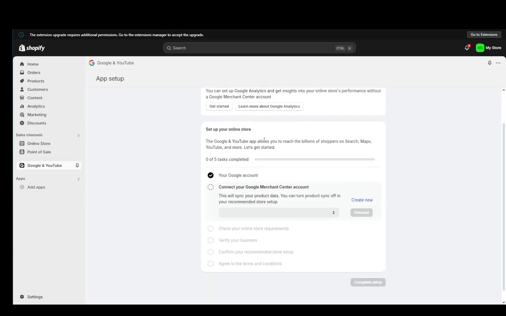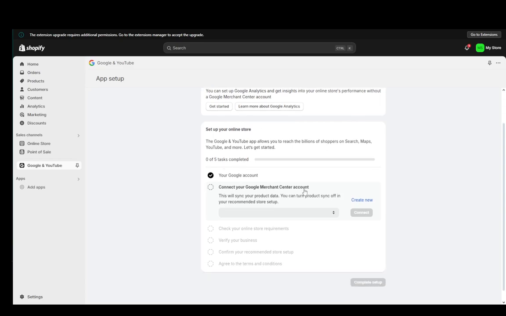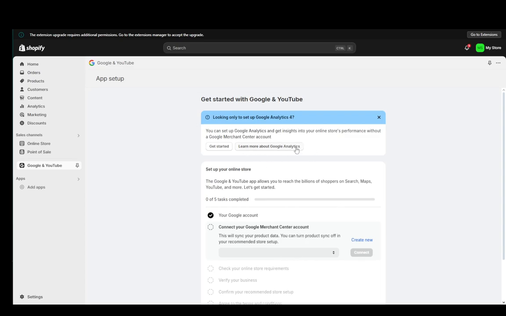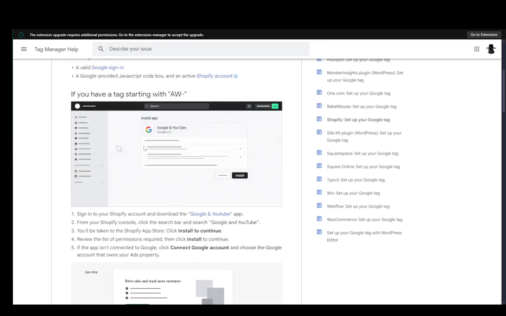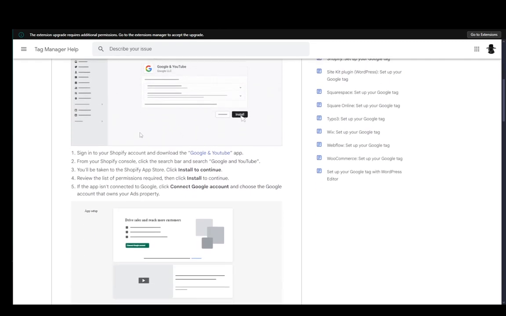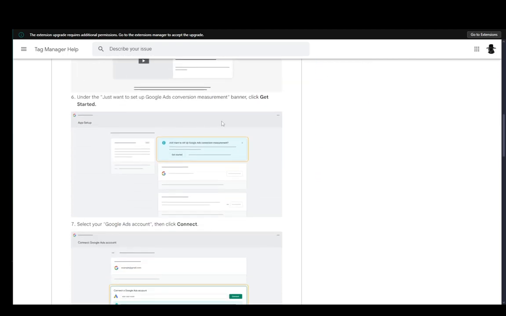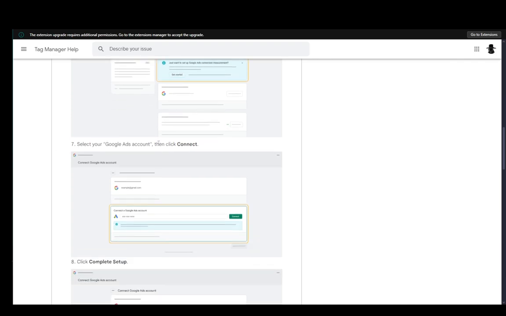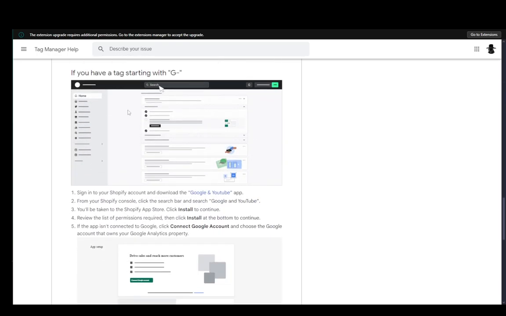And as you can see, you just need to set up either Google Analytics 4, or you're going to select a different thing for the different tag. Now, as you can see, Google Analytics 4 is like this, and I'll just go over to this instruction set right here just to give you the specifics. And yeah, to set up the AW tag, you just need to click on Google Ads conversion measurement, which I do not have available, and then you need to select your Google Ads account and click connect, and then complete the setup, and that should be it.